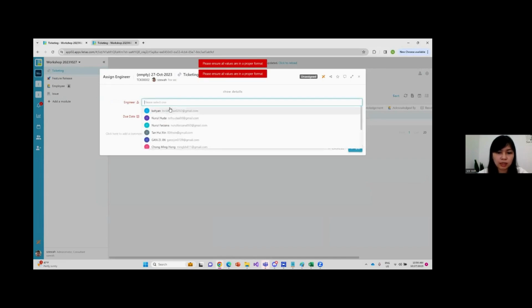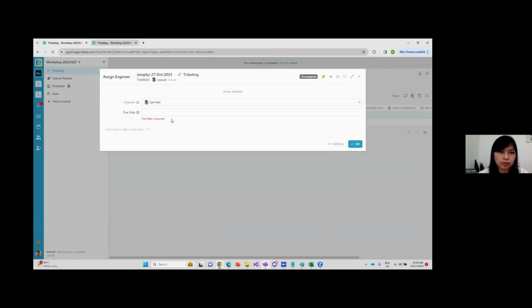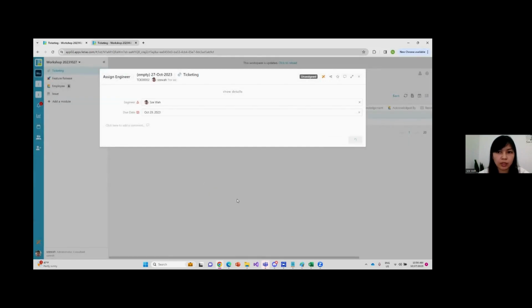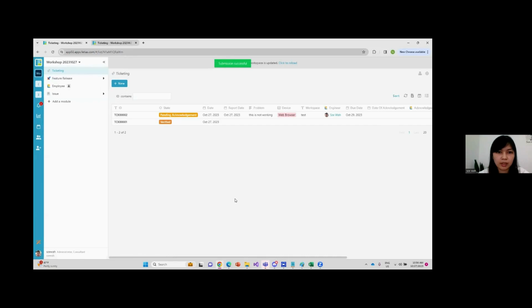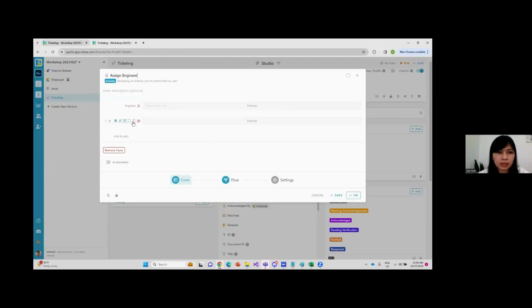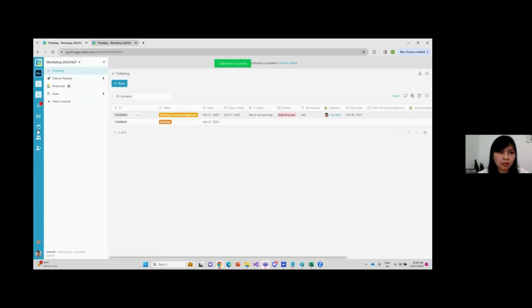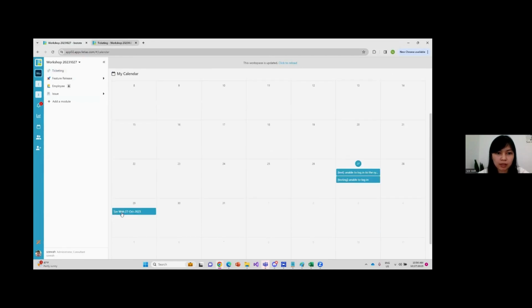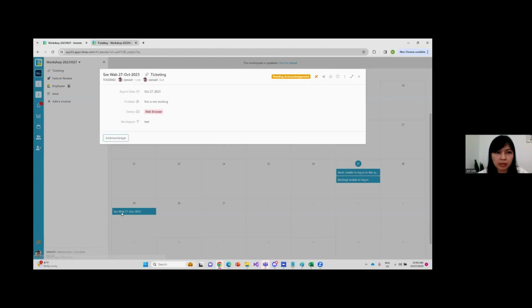So I will choose from the list and set a due date for myself. I want it to be resolved by 29. Okay, and I click OK. So if you notice here, I actually marked this as a calendar and this as an assignee. By doing that, if you go to your calendar view, you'll be able to see it showing in your calendar automatically. So on 27, the assign is there. If you click, it brings you to that particular ticket.